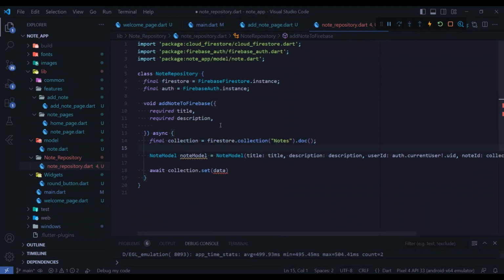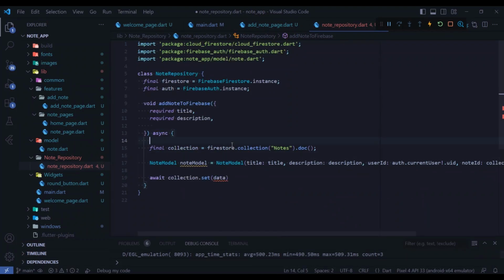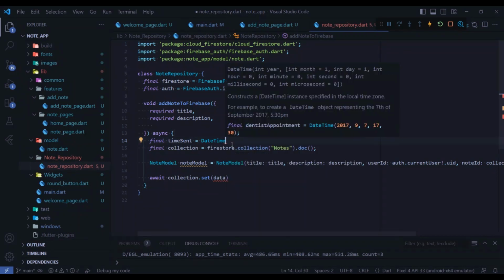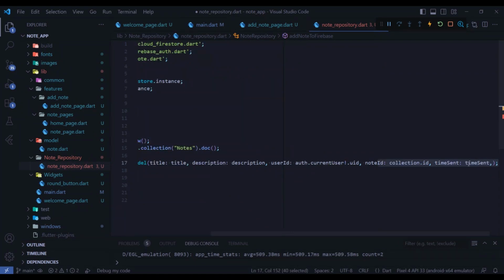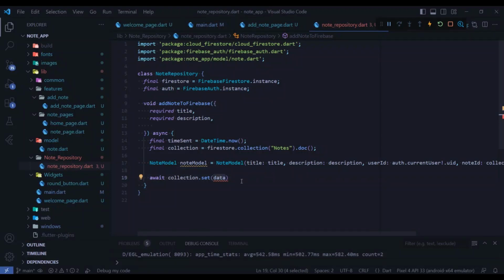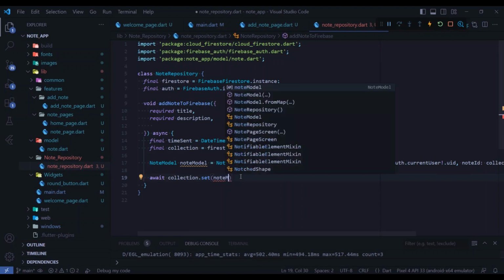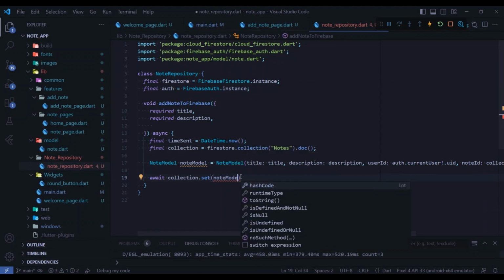And the time sent, I have to create here: final timeSent is equal to DateTime.now. We want to keep the time that we sent the message. So everything is done, and now I will say here the node model to map.